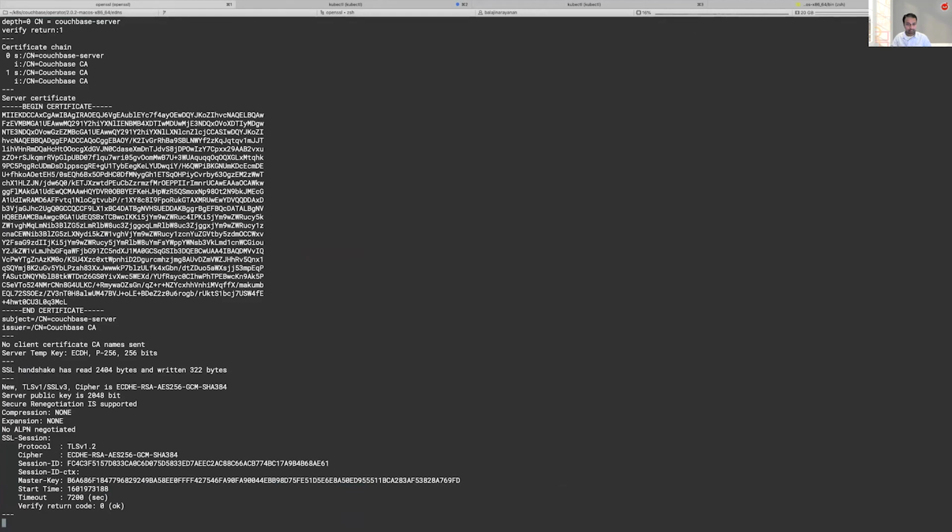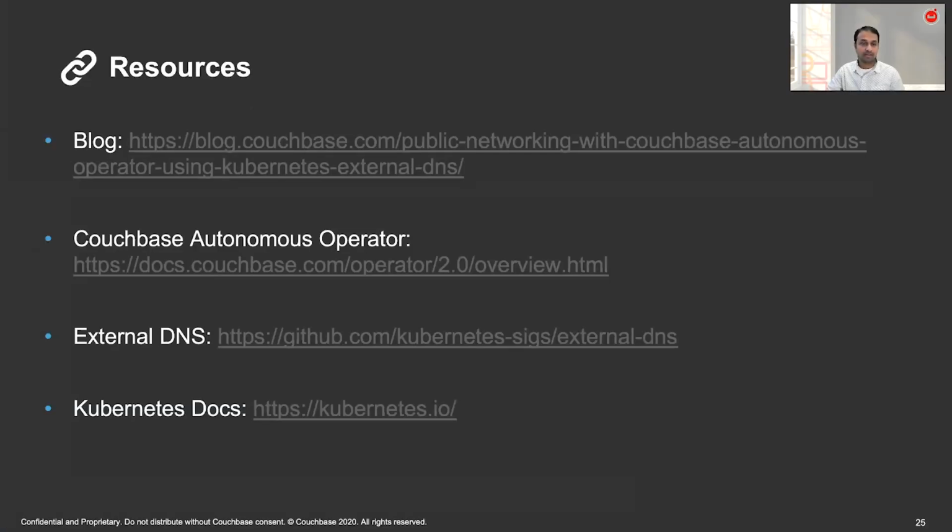That being said, that's pretty much what I have for the demo. And these are some useful resources. I've written a blog on this, and you can access this blog using the link here. I've pretty much documented each and every step that we discussed in this demo. It's pretty straightforward and easy to implement: simple steps to deploy the Couchbase cluster using the autonomous operator with external DNS solution. I've also listed other references here: links to Couchbase autonomous operator documentation, external DNS, and Kubernetes documentation, right?